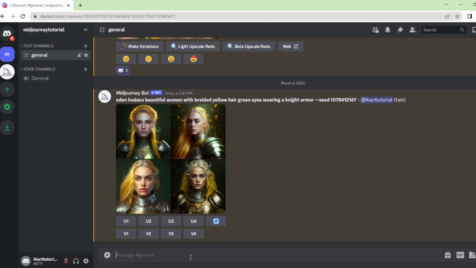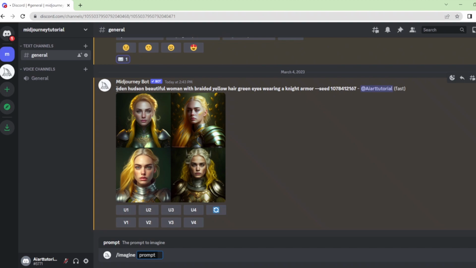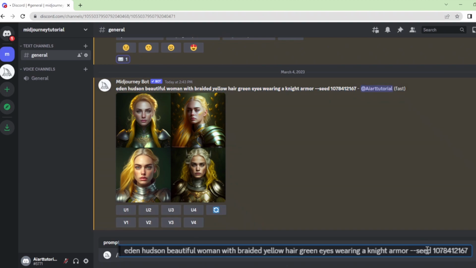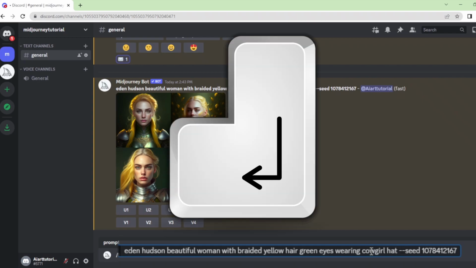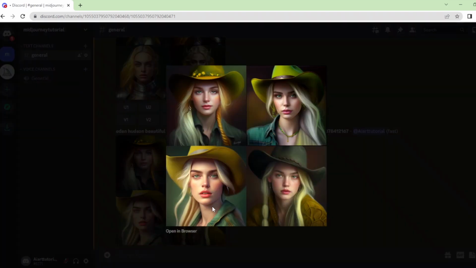So let me show you another example. I'm going to write down /imagine and paste this prompt in here. Remember, we are going to use the exact seed number from now on, so make sure you note that down somewhere. I'm going to change only the final part. Let's say cowgirl hat, and this is our second image.